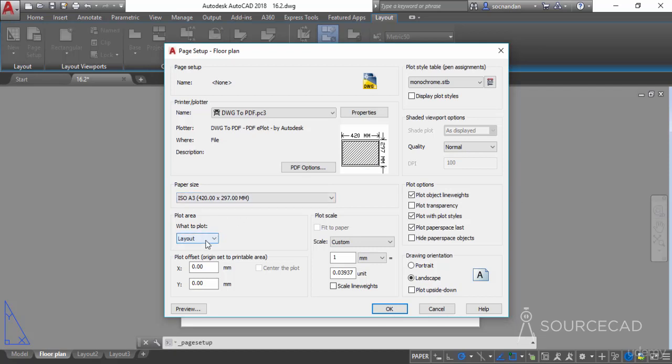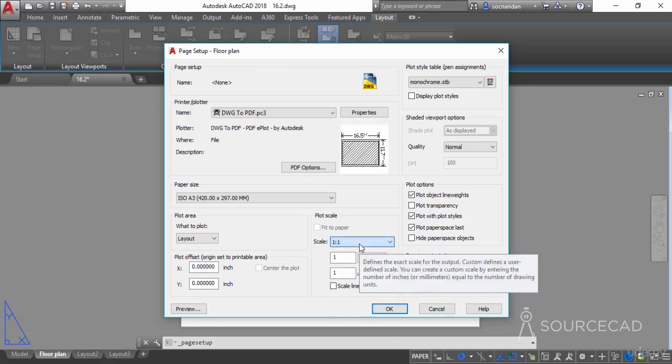Now we have the plot area option, which is set to layout. I'll not change it, but you can change it to display or window. We also have the plot offset, which we are not going to change, and here in the plot scale, make sure that 1:1 scale is selected, which is not set here in this case. So I'll not change this scale. I'll simply go to this mm and change it to inches. As we are using inches as the standard unit for this drawing, I'll change it to inches and the scale has been set. But if it is not set, you can change it to 1:1 from this drop down.